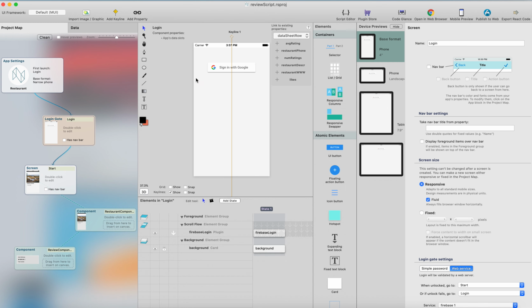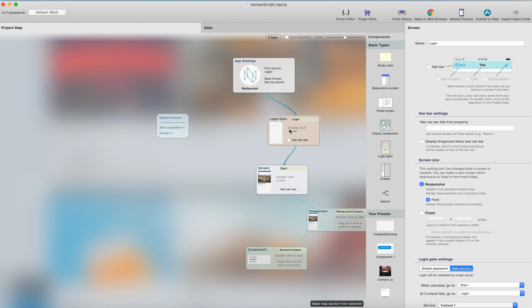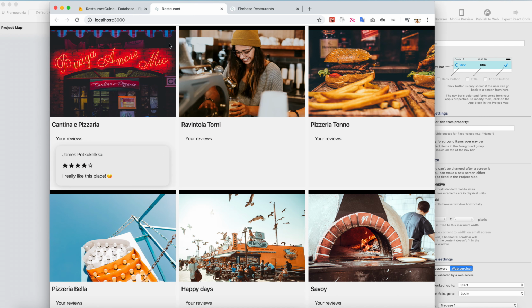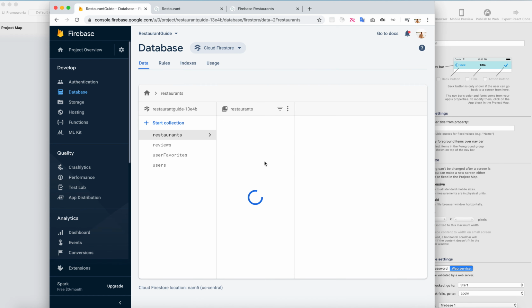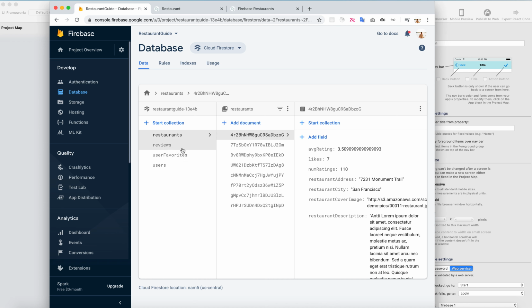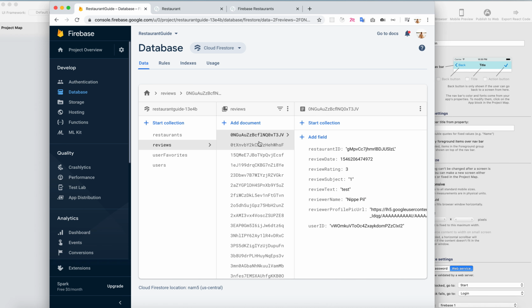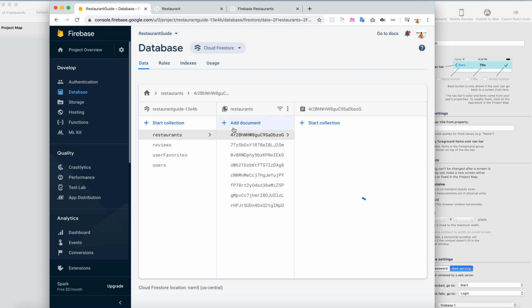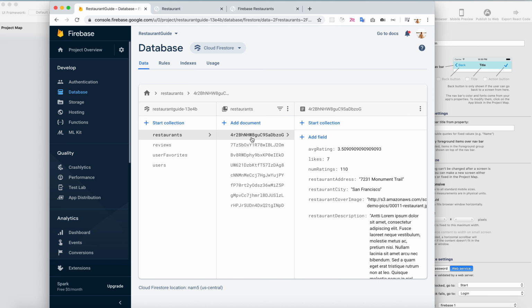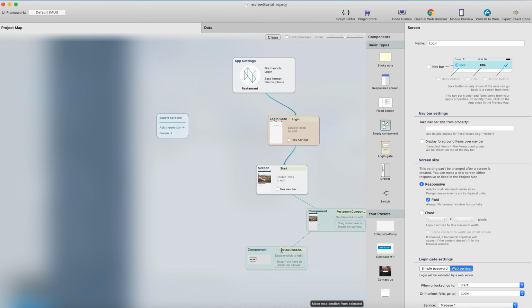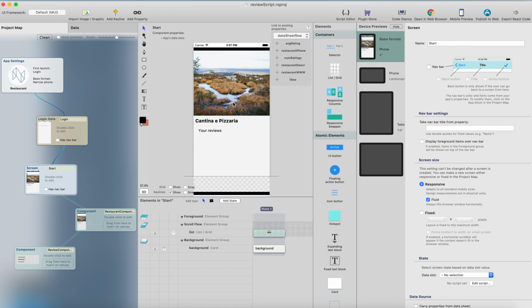Here's the login gate I've added, because in this example I'm going to show all the reviews I've created for this particular restaurant. So we have a login gate and we're using Firebase as a backend. Here's the database for the backend. Here we have a list of restaurants, and then we have review documents here, and a review contains restaurant ID, user ID and the review data. In the restaurant collection we have a document key, which is the name of the document, and this will be the restaurant ID for each restaurant.